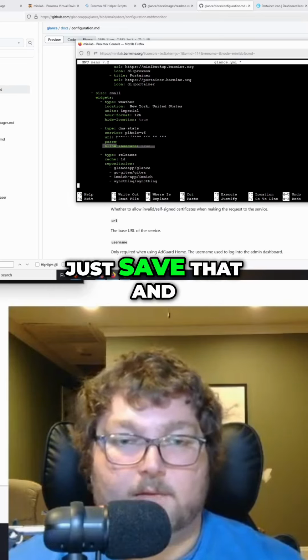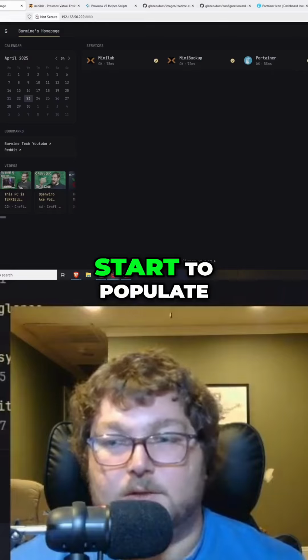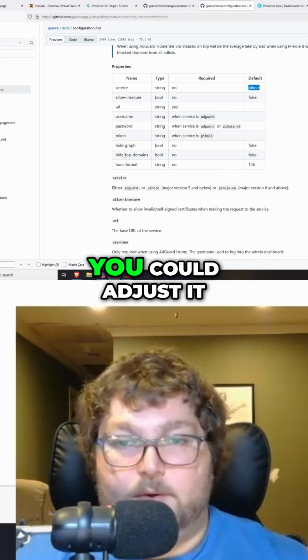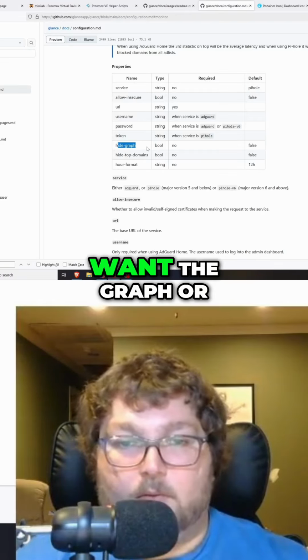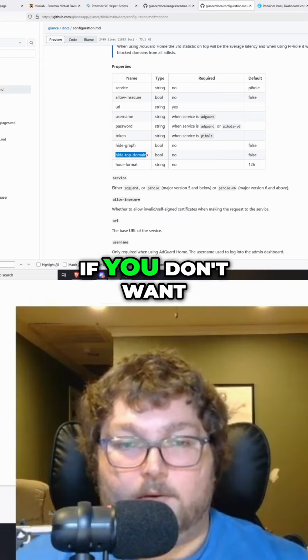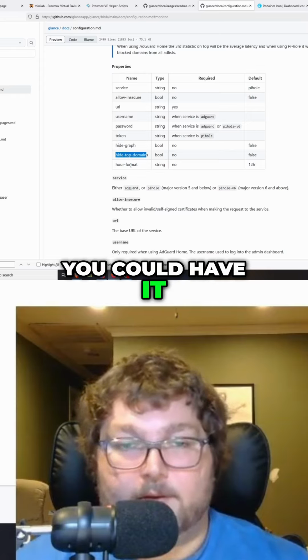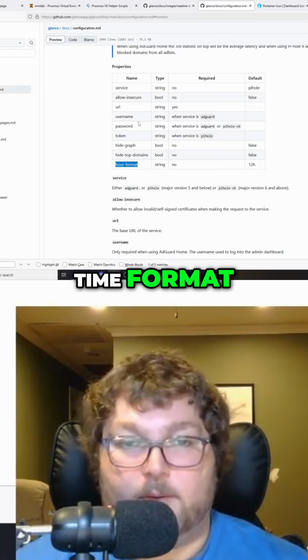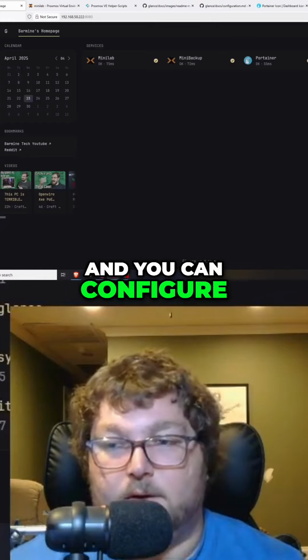And then you could just save that, and then you should be able to see it start to populate and it'll show your stats. You could adjust it as you want. So if you don't want the graph, or if you don't want the top domains, you could have it that way. You could change the time format, whatever it might be, and you can configure it how you like.